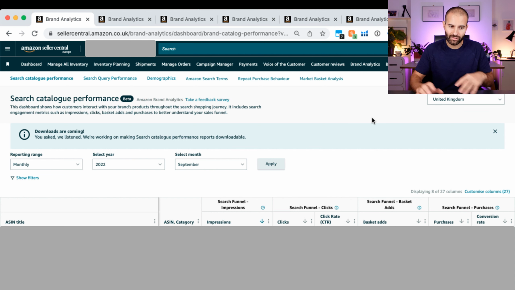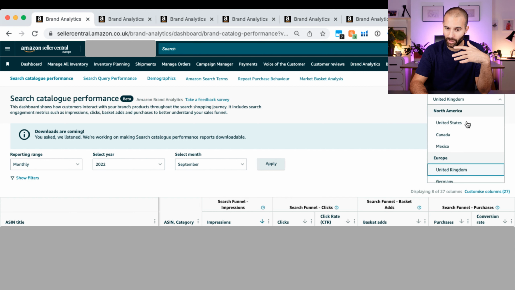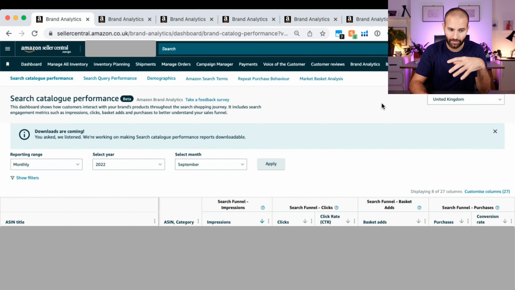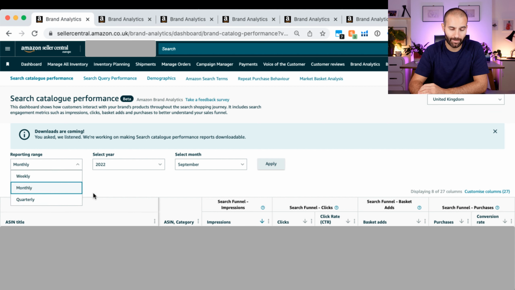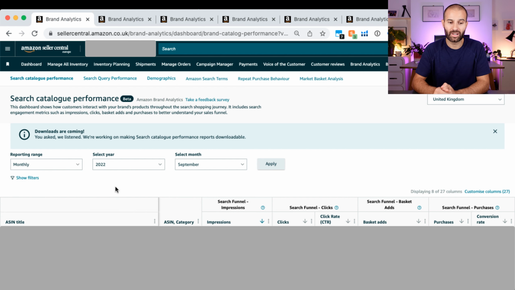So how do you actually use this tool? Well, the first thing you want to do with all of these tools is make sure you've selected the correct marketplace. So in my case, it's United Kingdom, but obviously select the correct marketplace for yourself. Then you want to come down to reporting range and select either weekly, monthly, or quarterly. I like to look at monthly or quarterly figures because the more data, the better. You can then select your year and the month and then click apply. Then what you'll see is a list of your ASINs, impressions, clicks, click-through rate, basket ads, purchases, and conversion rate.